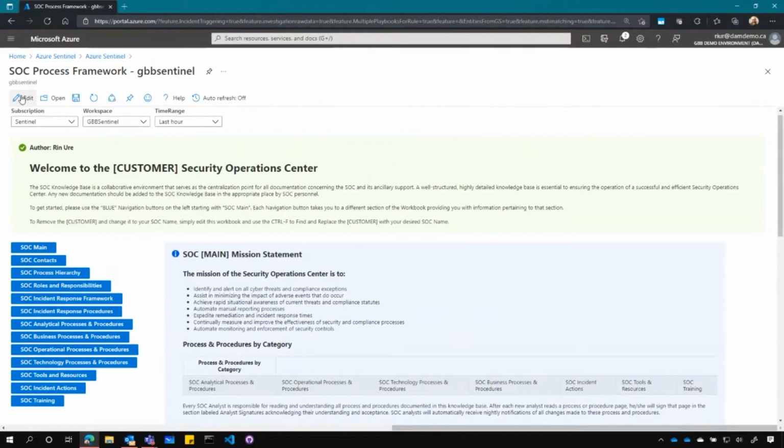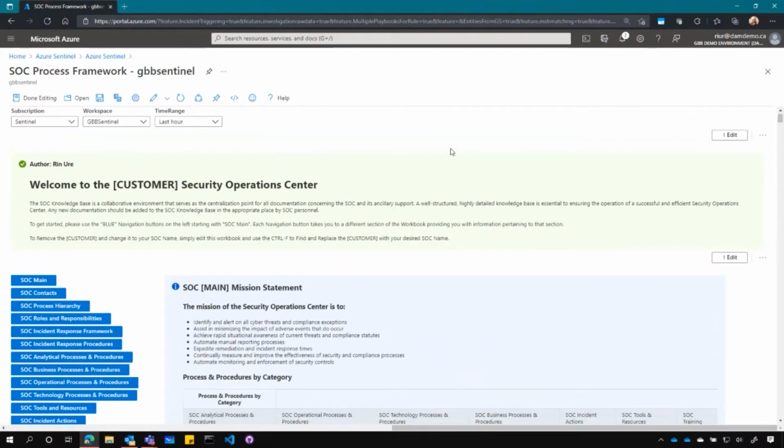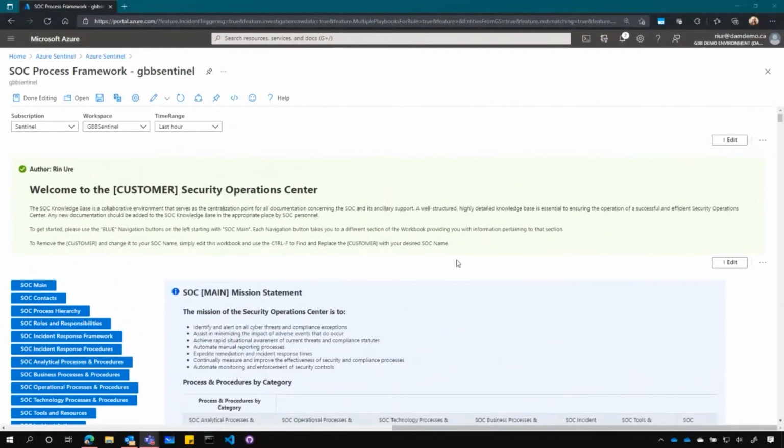In order to edit this in the SOC main or any of these, we would come to the edit button. This gives us the ability to open up and edit any one of these. And then we have an edit button next to any of these pieces. And then I'm going to move that out of the way there. We can then from there dive in and take a look at some of those pieces.